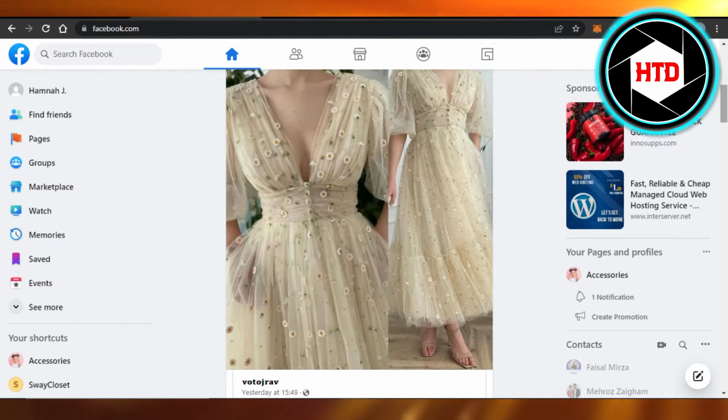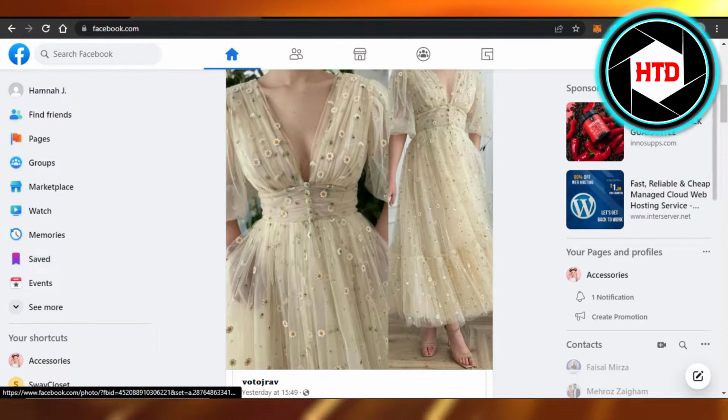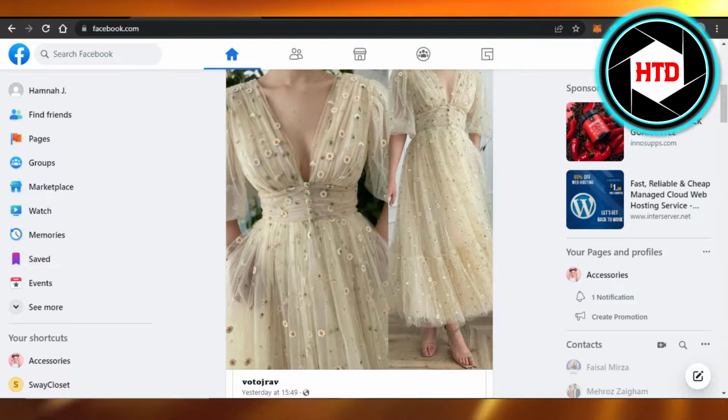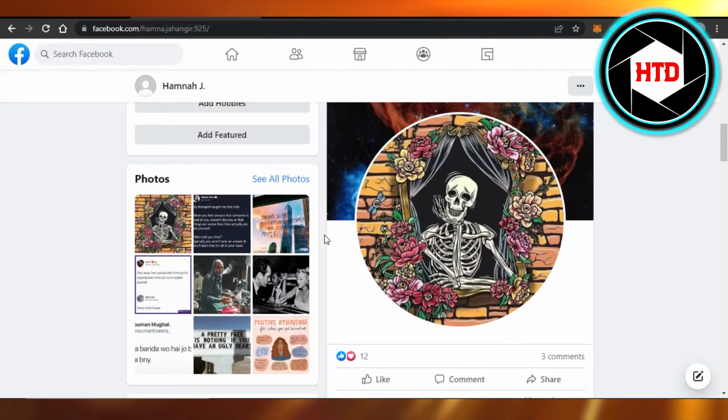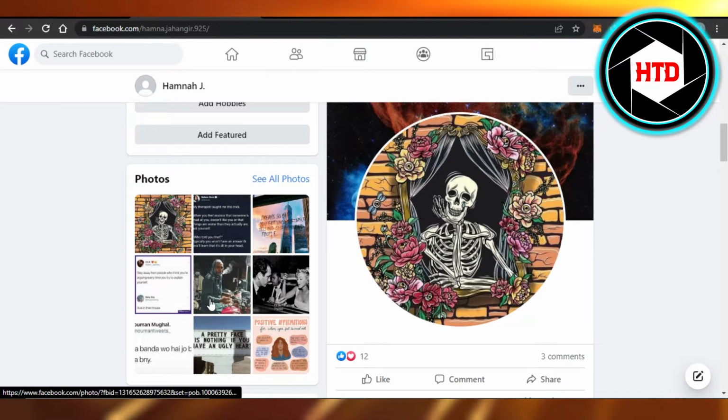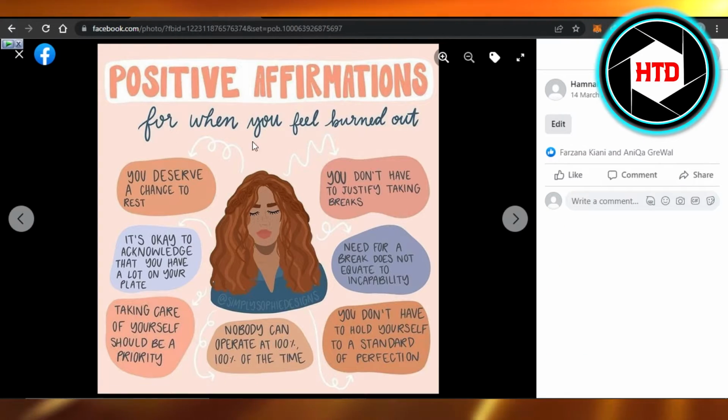So let's get started. First, what you guys need to do is open up facebook.com, and I will open up my profile to show you some of the posts and then we'll make it private. To make a post private, you just have to select the post, maybe this one right here. So you can see this is a post on Facebook and I want to make it completely private so that no one can actually see it.